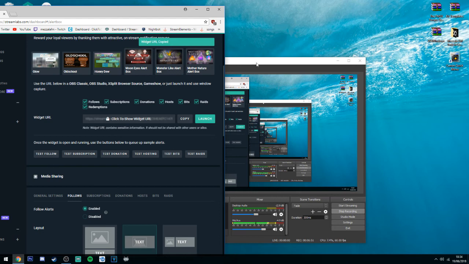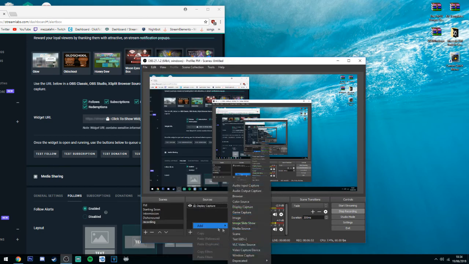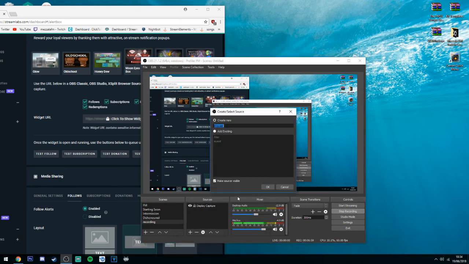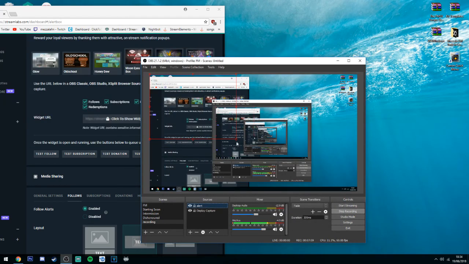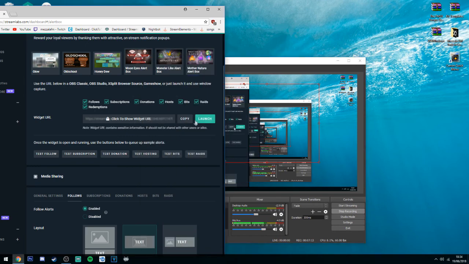So widget URL copied. You go in here, you add a browser source, right? If I can find that. Yeah, there we go, browser. That's it. You add the browser. You might put alert. Just name it alert. Simple stuff. Then in here, you Control V. Got that link. Let's just put it here for educational purposes.